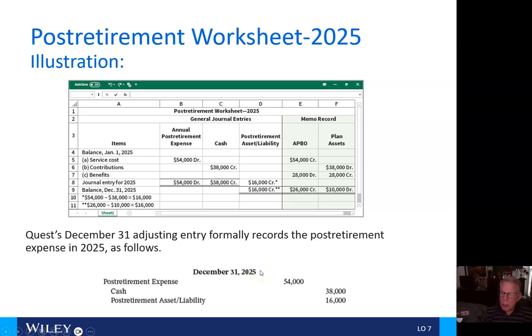So on December 31, Quest's adjusting entry formally records the post-retirement expense in 2025 as follows. Here, it's going to debit post-retirement expense of $54,000 is shown here. It's going to credit cash for $38,000 shown here. And finally, it's going to show the post-retirement asset liability here for $16,000 credit.